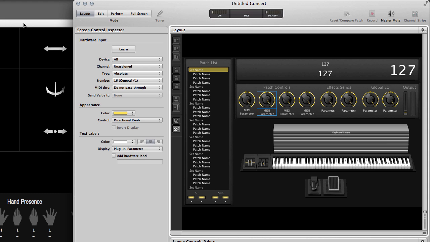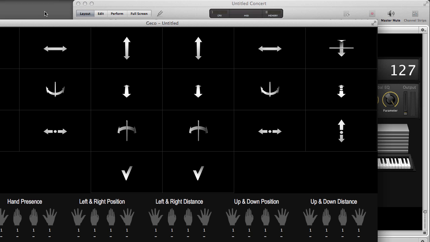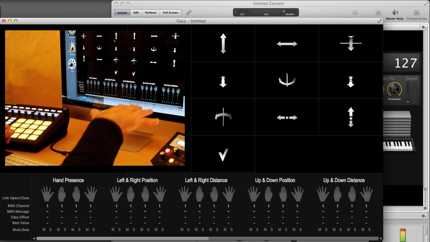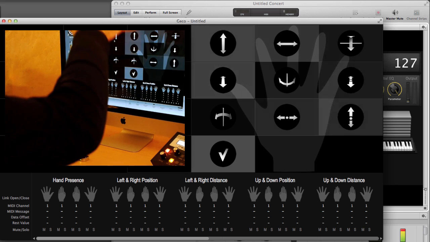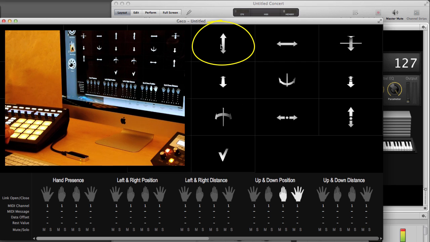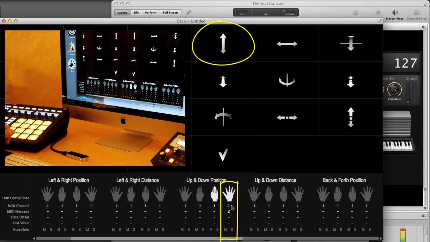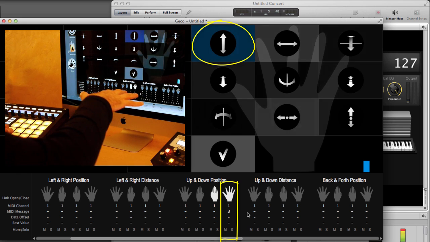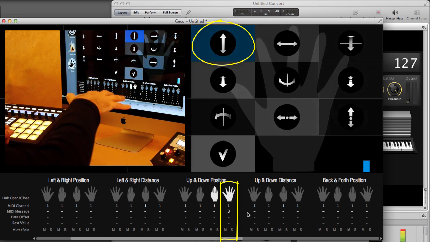Now, on the Mac, Geco contains a virtual MIDI output that is always ready to send out MIDI. So let's say that you want to control the cutoff with your hand open up and down position. So I click on the up and down arrow, the hand open section, and let's say that I want to send this out as MIDI CC number 3. So if I move my hand, it will send this out.